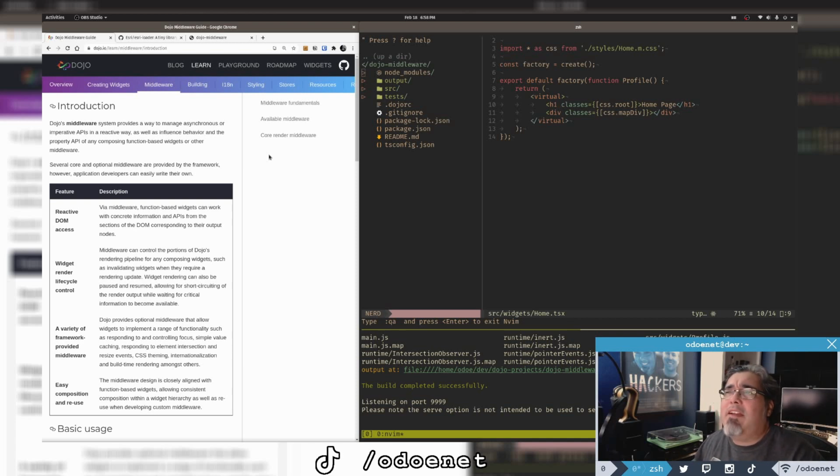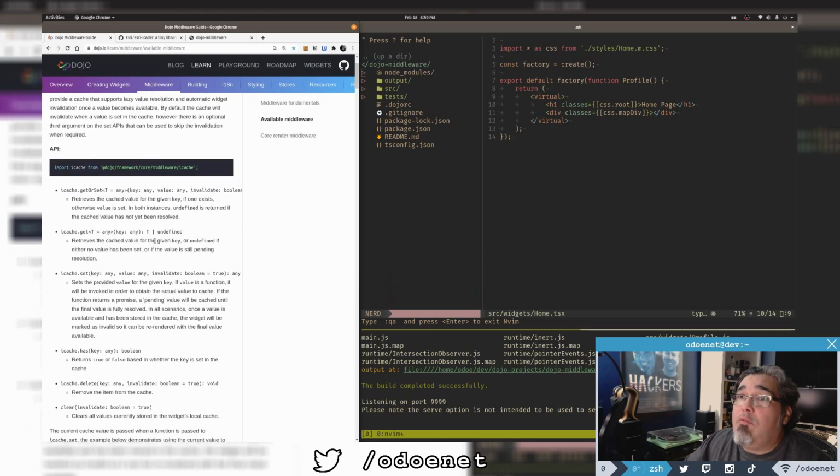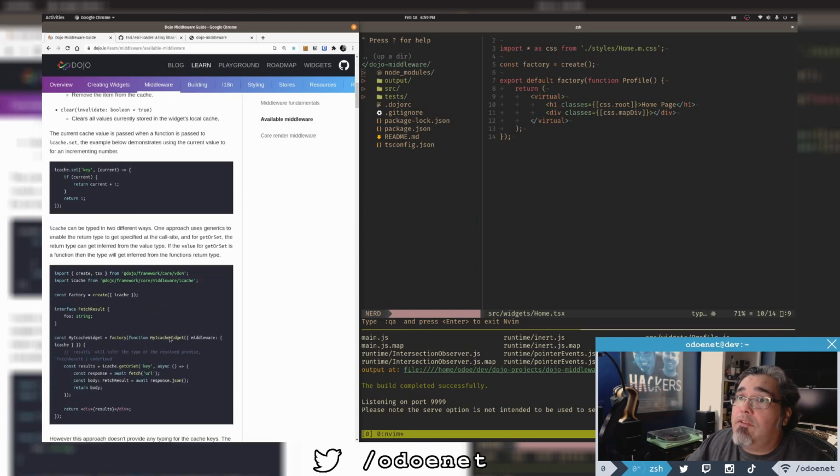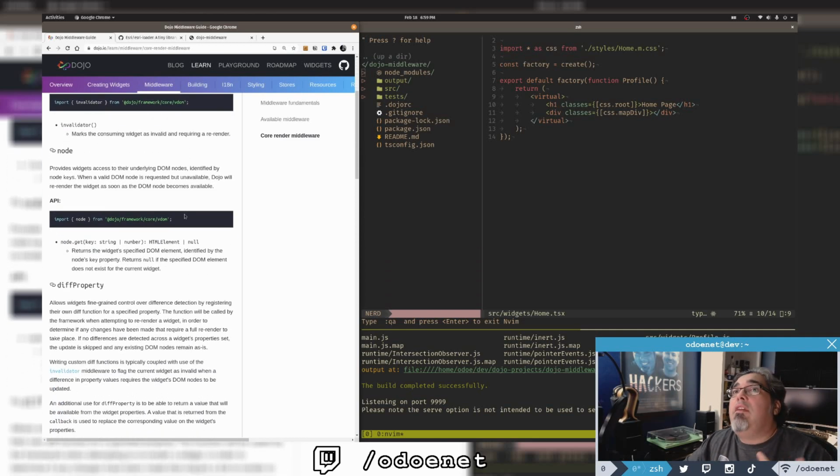I've done one with that. I've done one that's a phone number validator and a couple other cool things. There's one for the intersection observer, so you know if the widget is within view of your application. There's a ton of cool things, and you can read a lot about it. The fundamentals and the available middleware are definitely things you want to check out. There's also the core render middleware, and these are all the different middlewares available to you.